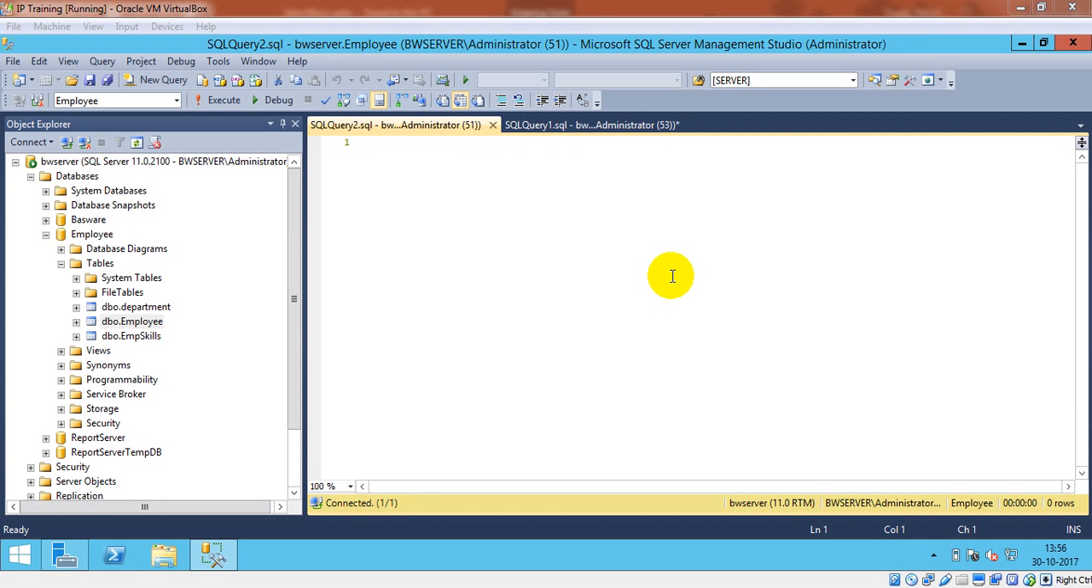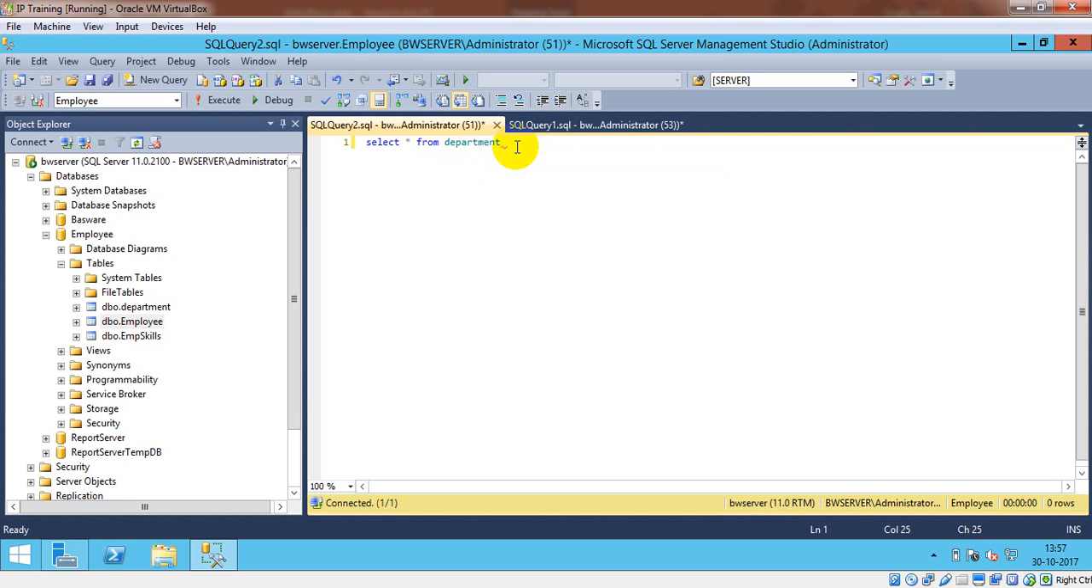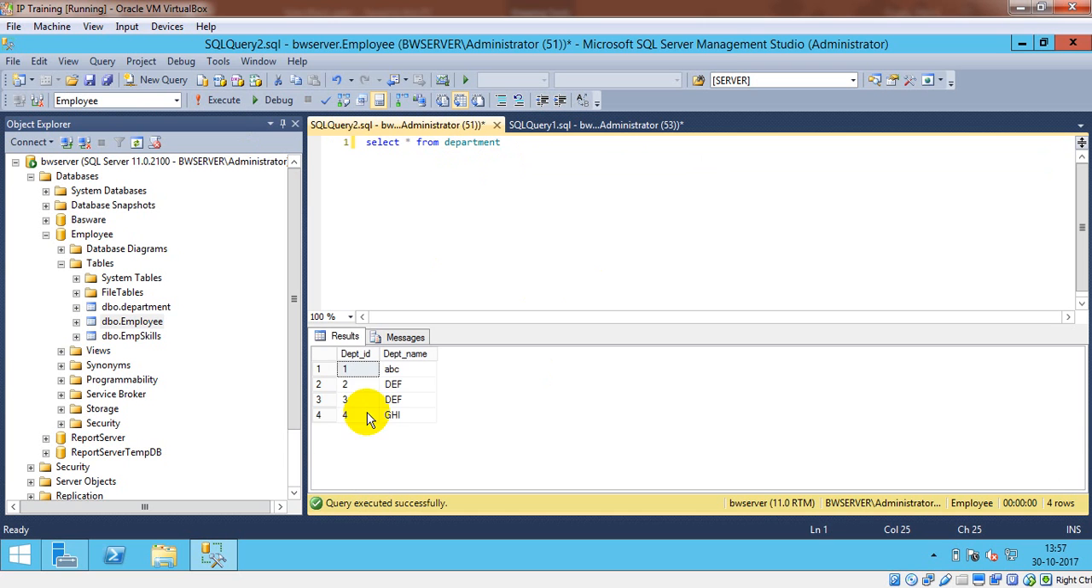So I'm here in my SQL Server Management Studio, and let's start by implementing the select query, a simple select query. At first, I'll be using the select star statement. So select star from, let's say, department, and I'll execute it. So we have 4 rows: department IDs 1, 2, 3, 4 and so on.